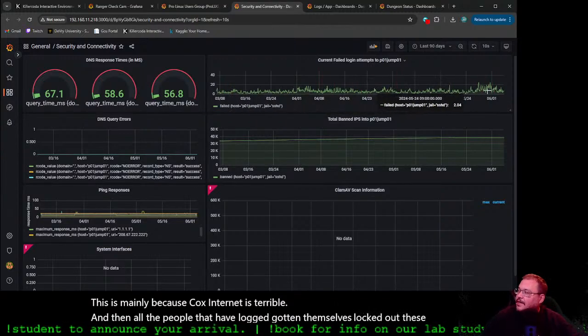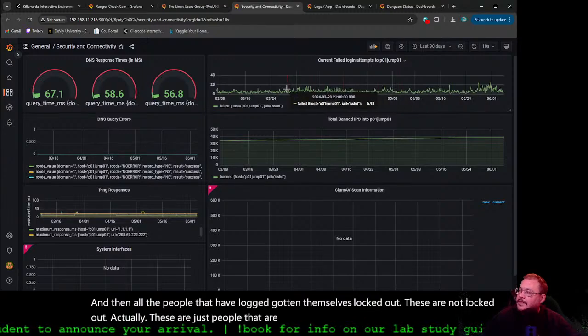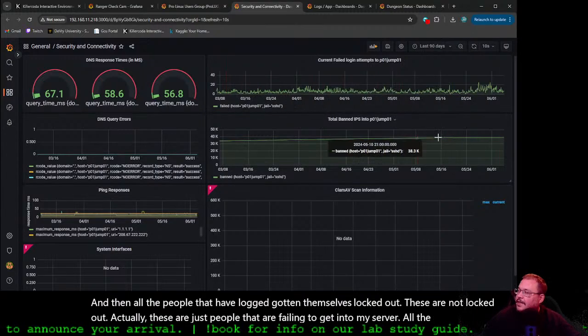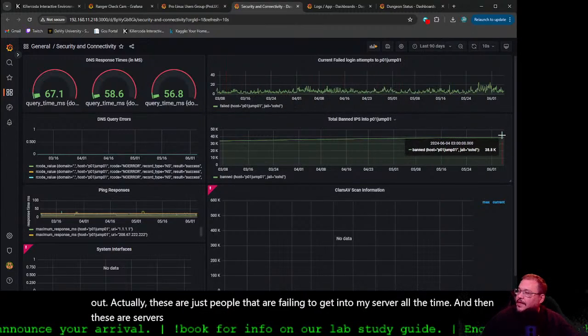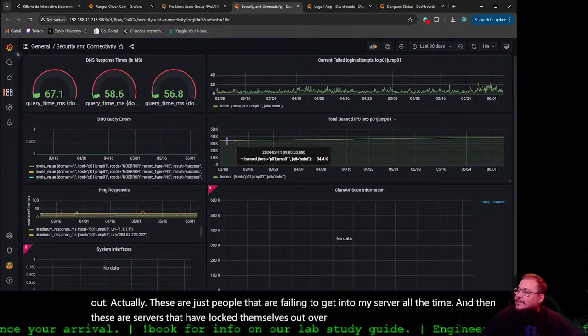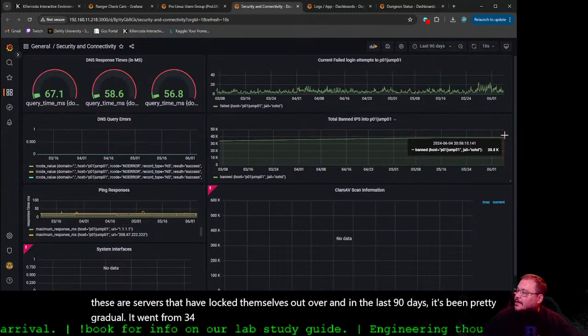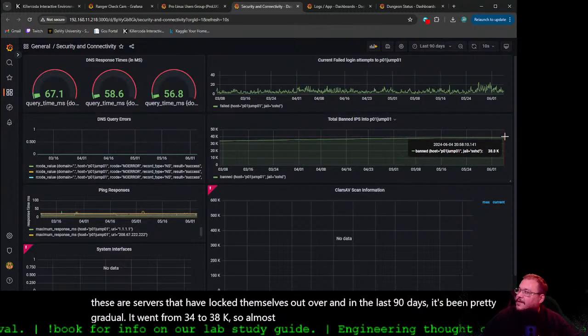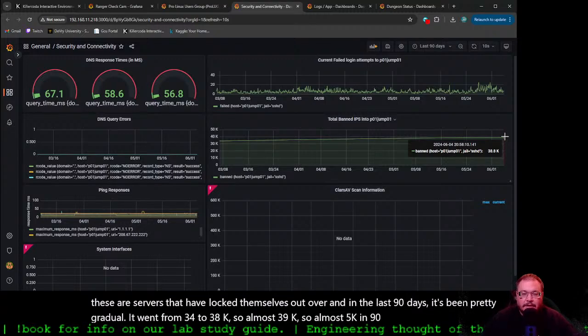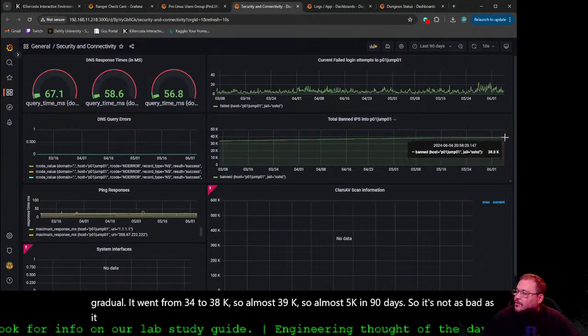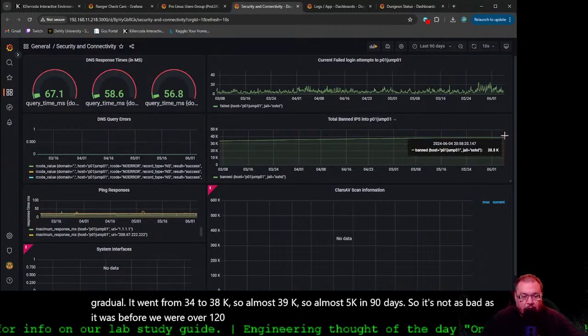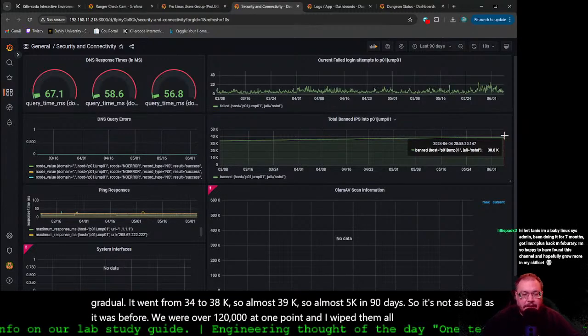These are not locked out, actually. These are just people that are failing to get into my server all the time. And then these are servers that have locked themselves out over the last 90 days, and it's been pretty gradual. It went from 34K to 38K, so almost 39K. So almost 5K in 90 days. So it's not as bad as it was before. We were over 120,000 at one point, and I wiped them all so that people could get in again.